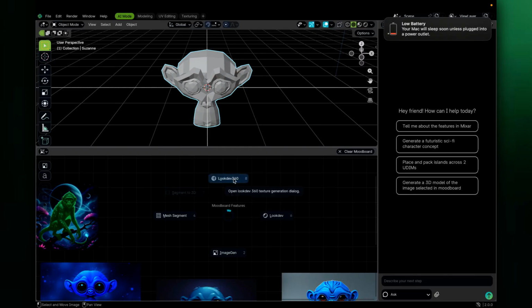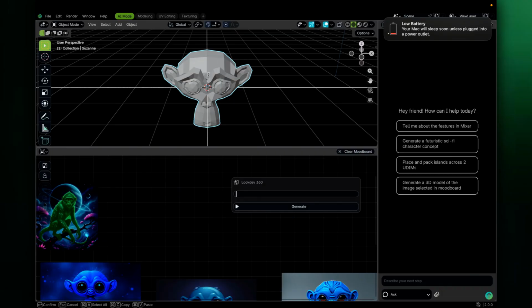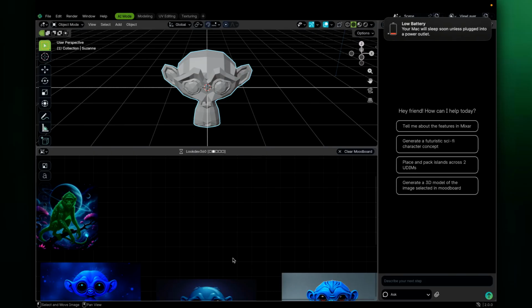Now coming to lookdev 360. Lookdev 360 is basically PBR map generation. So if you select this and I have a mesh selected here and I prompt blue alien monkey, it will generate an MR map and an albedo map. So it will basically do a camera projection using a diffusion model, and we get an MR and an albedo map to get started with. So you can generate up to 2K quality here, and we are trying to increase the capability up to 4K.